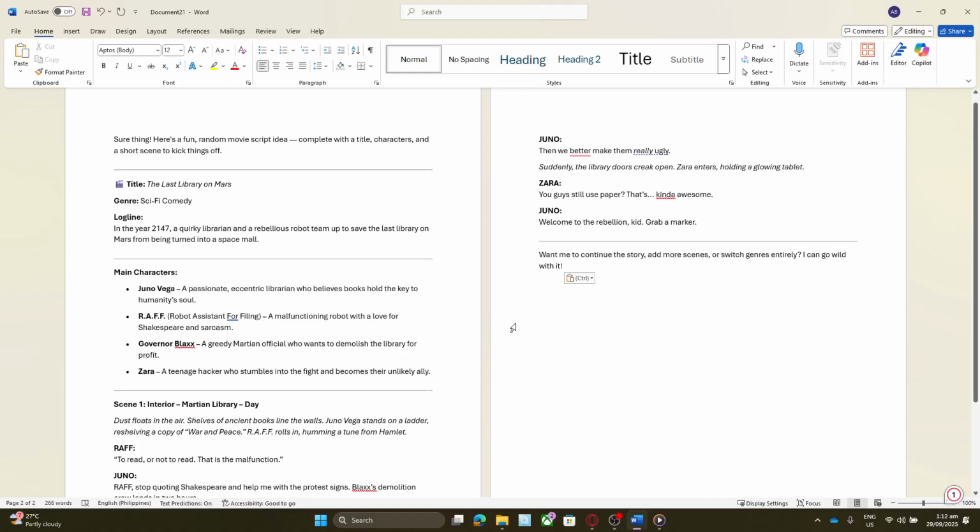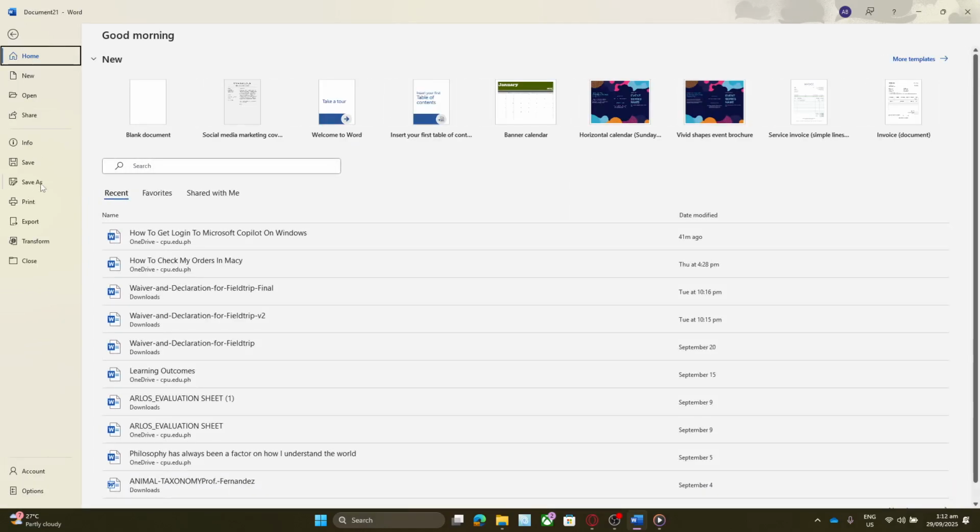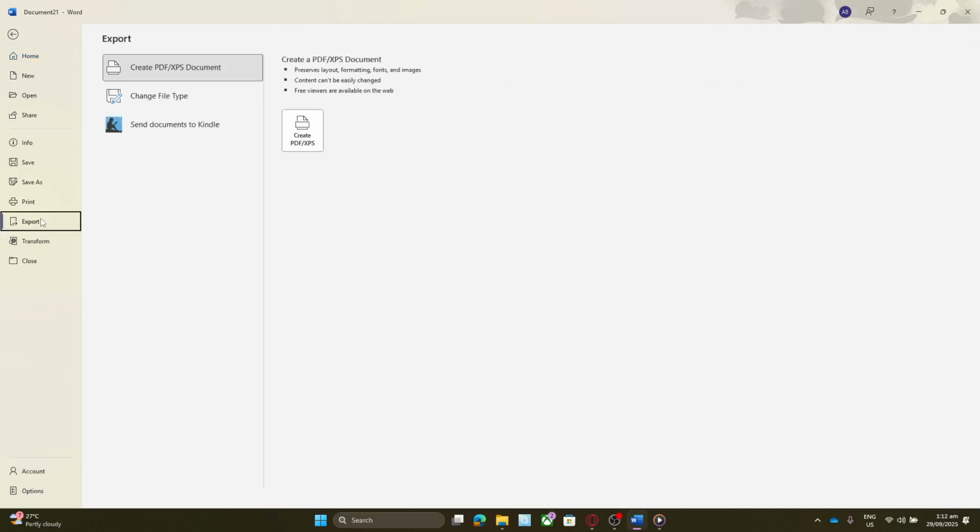To do this, click on File in the top menu of your word processor. A drop-down menu will appear, and you'll need to select the Save As or Export option, depending on your version of Microsoft Word. You'll be prompted to choose the format in which to save your document. Select PDF from the list of available formats. Once selected, click Save and choose an appropriate location on your computer where you'd like to keep your PDF file.